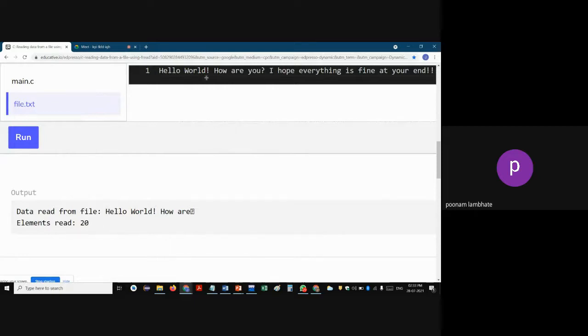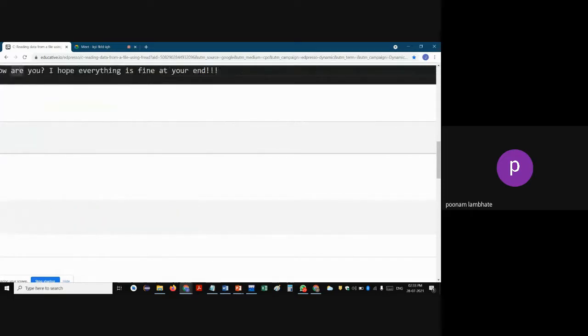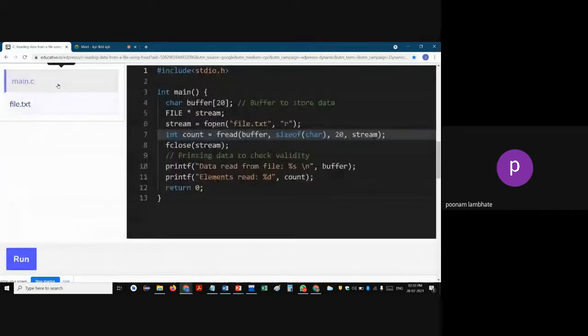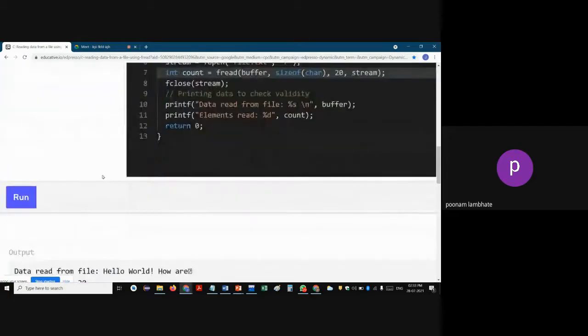So it is reading 5, 6, 7, 8, 9, 10, 11, 12, 13, 14, 15, 16, 17, 18, 19, 20. So it is reading till R. These are the 20 characters which are getting read. After that, whatever extra content there is will not be able to get stored in this buffer array because the maximum is 20 characters, that is, 19 characters you can store, right?